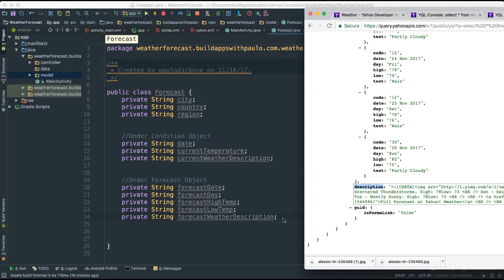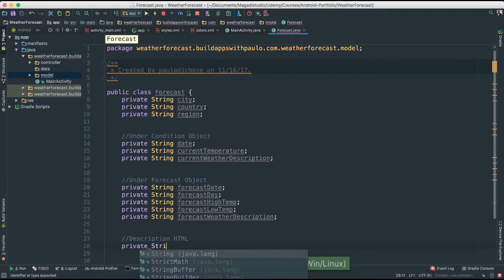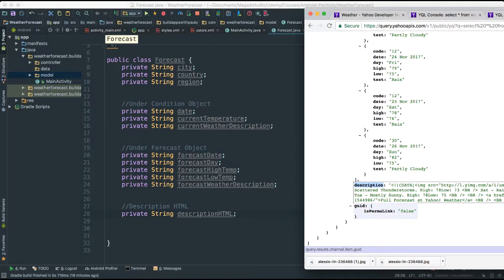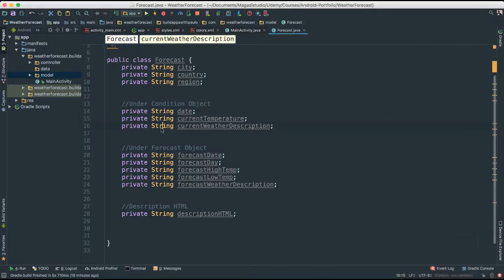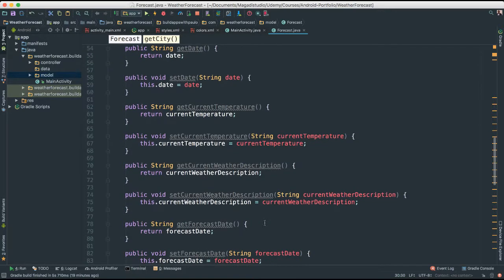And for now, why not just get this description HTML, and we may need that. So I'm going to go ahead and say private string description HTML. Okay, just in case we need that. And of course, we can always add more fields as we need. I'm going to go ahead and create getters and setters for all of these. I'm going to select all of them, say OK, and voila, we got all getters and setters and didn't even have to do any typing. Oh, beautiful, beautiful, beautiful day indeed, folks.